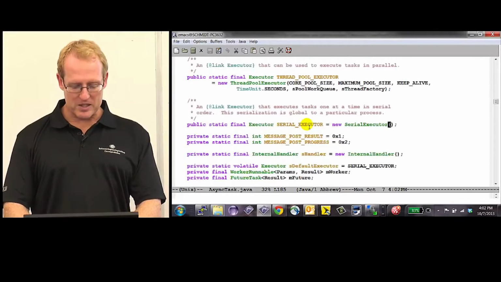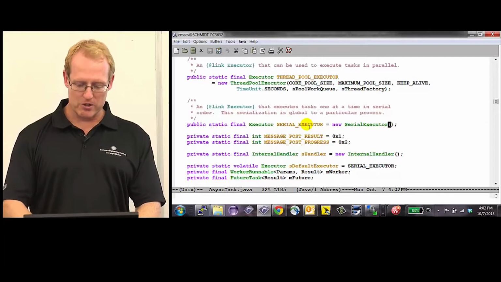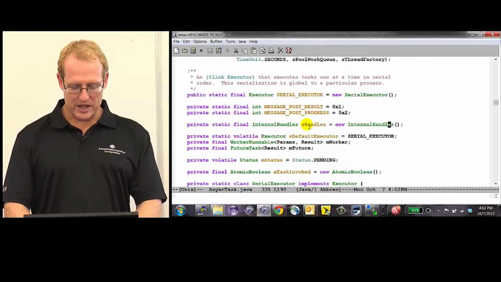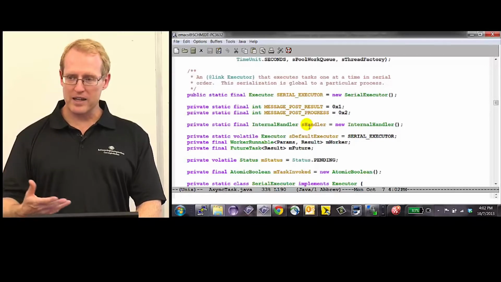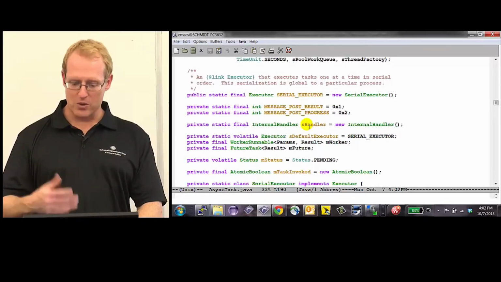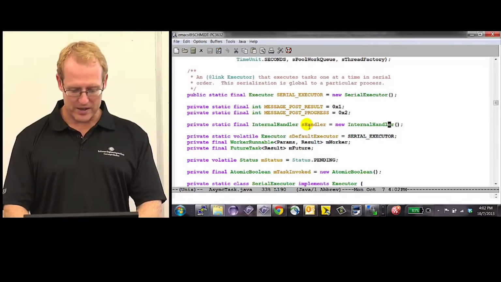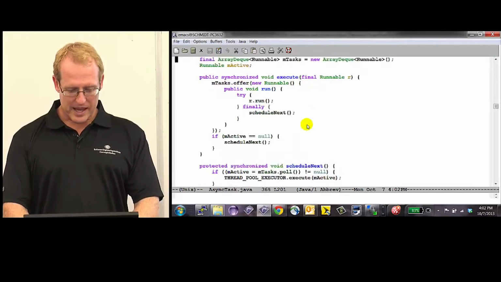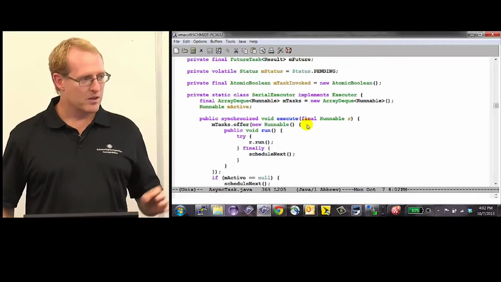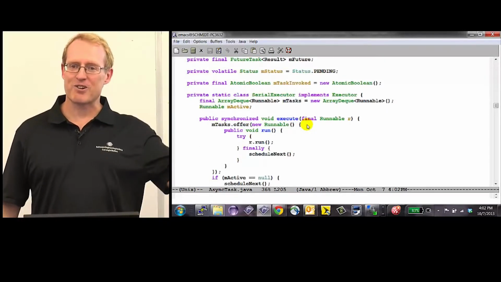But then we're also going to make this thing called a serial executor, which is a new serial executor, as you can see down here. There's an internal handler that we use to synchronize communication back to the main thread, the UI thread. That's of course done in the UI thread, so it's owned by the UI thread. We make the default executor be the serial executor. And then here is the serial executor. So by default, an async task is a serial executor.